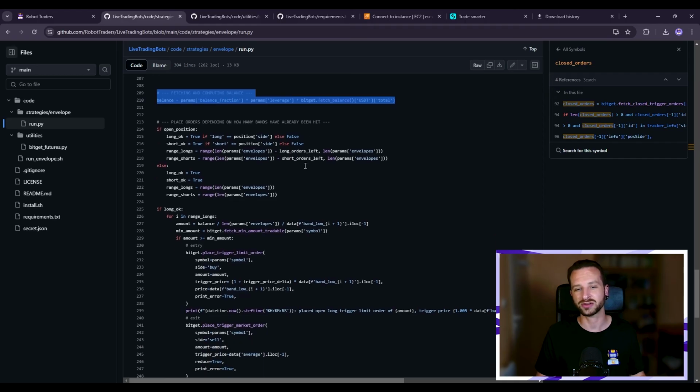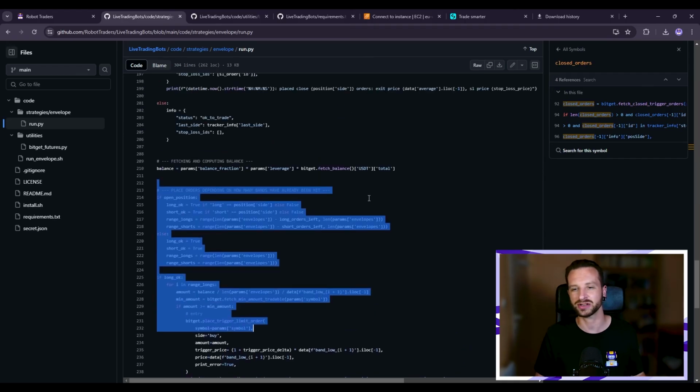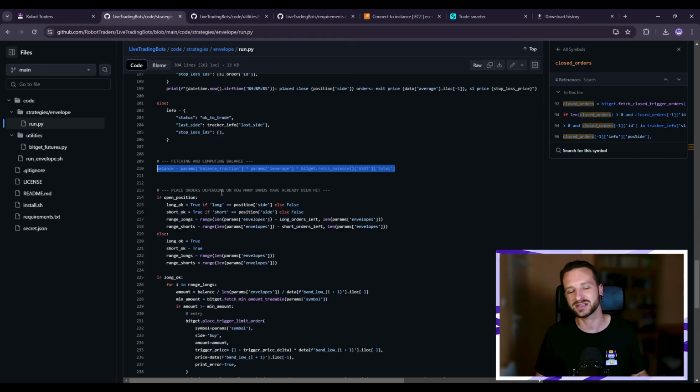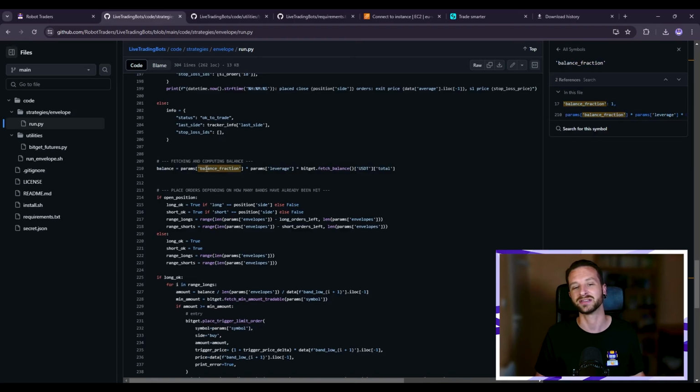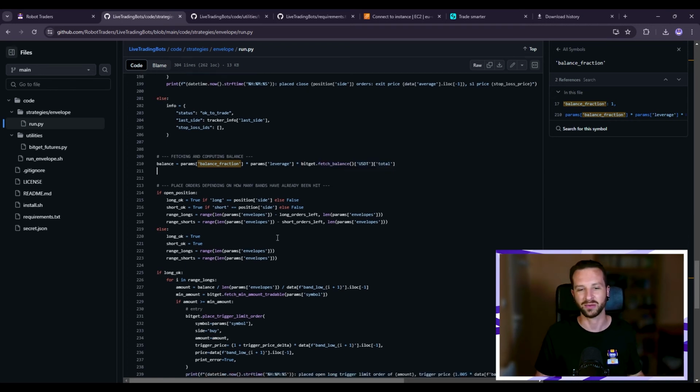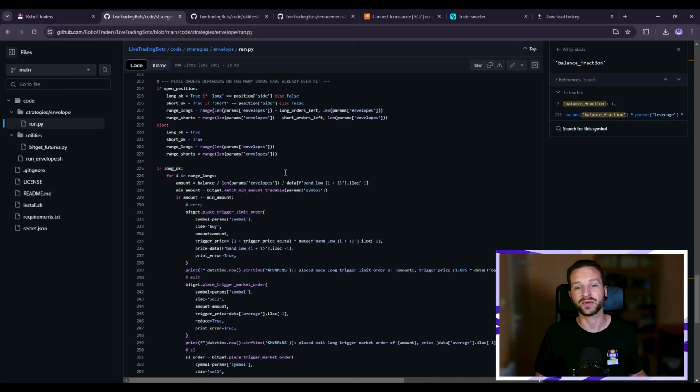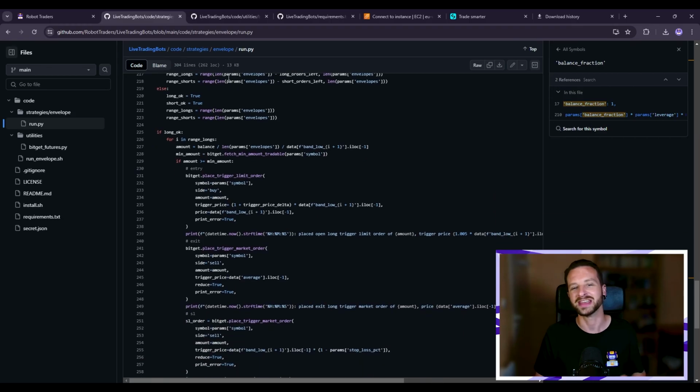Here we're now getting to the last part, where it's actually placing orders. To place orders, we need to know the balance, and we do the balance in this section. You can see here that we have this balance fraction parameter, times the leverage, and finally times the total capital that was attributed to the account. Now, depending on how many envelopes were already hit or not, there's a little loop that will take into account how many are left to put. If no position was open, it'll put all the orders according to the envelopes.